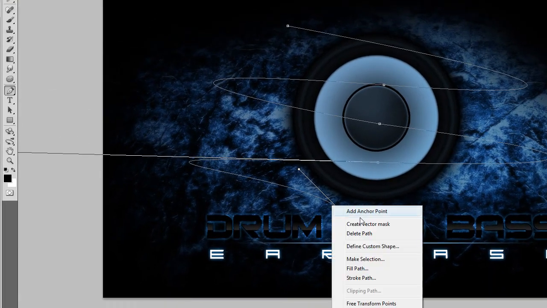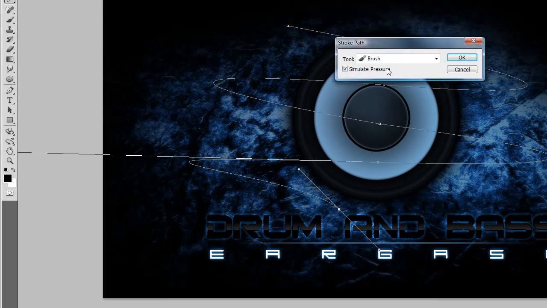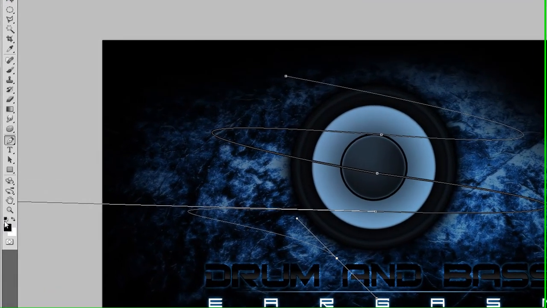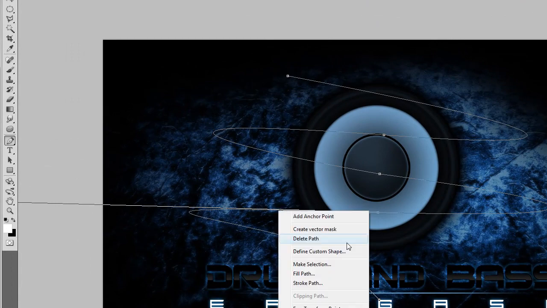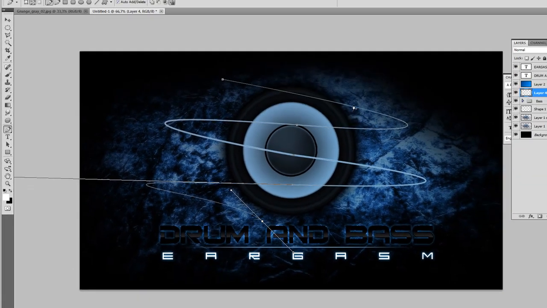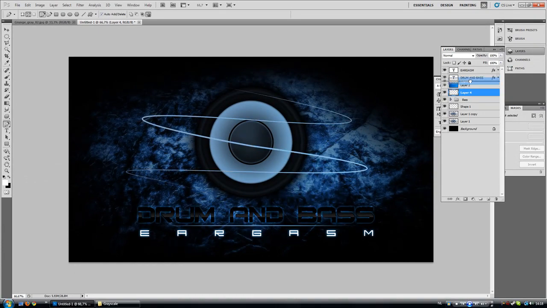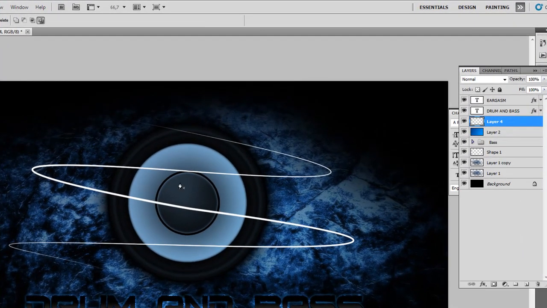Okay, so now right click on here and stroke path, simulate pressure, brush. Okay, and change the color to, well, Control Z and change the color, stroke path. Okay, so now we're done. Delete the path and get it on the top of this layer, because we want it to be white. So don't get it below the layer that we used to get the overlay over here.